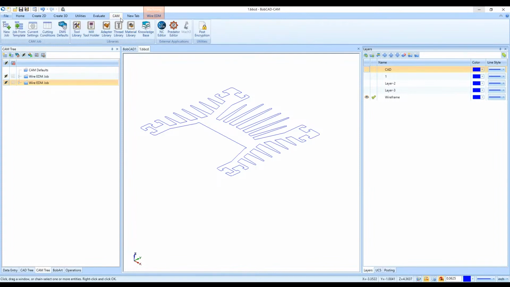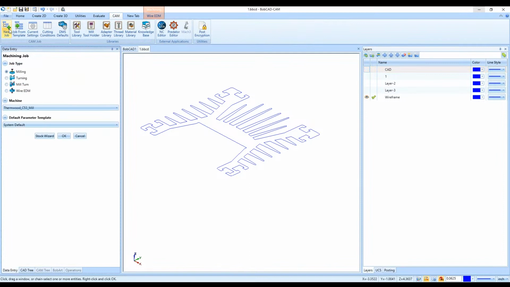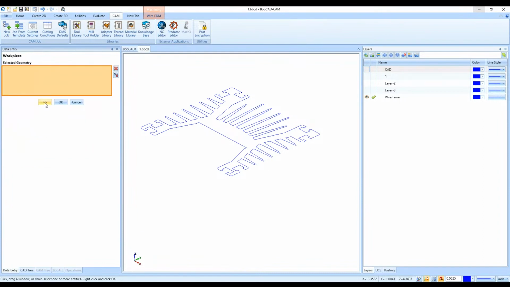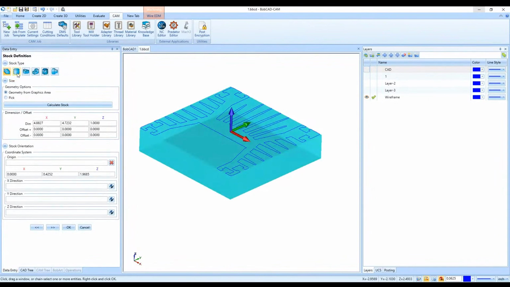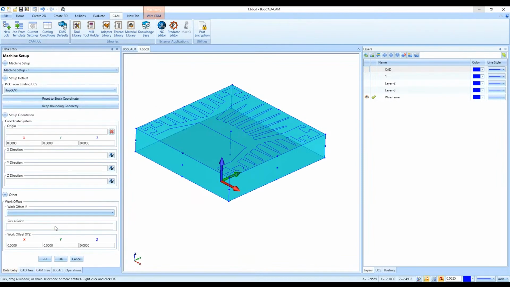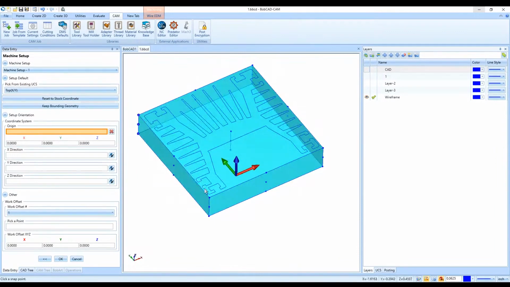And I can go to Cam, start a new job, go to Wire EDM. This time, instead of Mitsubishi, I'll select Fanuc EDM. Go to my stock wizard. If I don't have a solid model, if I only have the drawing, I can skip the workpiece option here. And then I can go right to my stock page, define the stock parameters here. I'll make it 5 by 5 again. And then our last page is our machine setup, and this is where we're setting our work offset at.